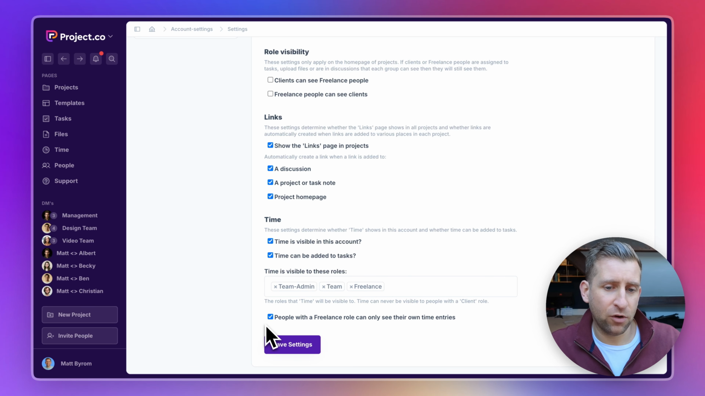So this is great for if you want to record the time of freelancers or external partners. You want to let them add their own time entries, but you don't want them to see other people's time entries. So other freelancers, other people with a freelance role, they won't be able to see their time. They won't be able to see your team's time. They will only be able to see time entries that are attached to their user. This means it's really great for them to be able to add their own time entries, but they won't be able to see other people's time entries. Of course, team admin and team will always be able to see all time entries on projects that they have access to.